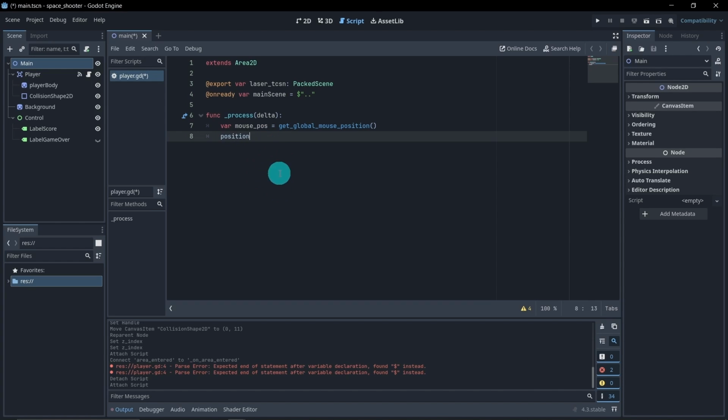That's fine. Now we're going to be using position.x because we're only going to be moving the x value of our player because we want him to move side to side. We don't want him to move up, down, left, right. So if you did want the game where the player moves everywhere with the mouse, then you would want the x and y position.